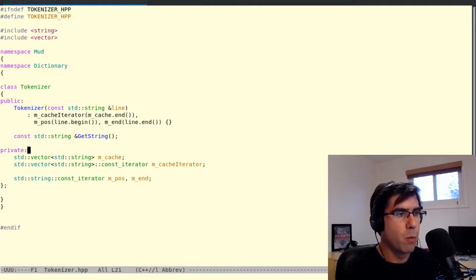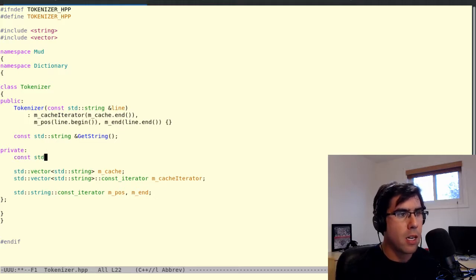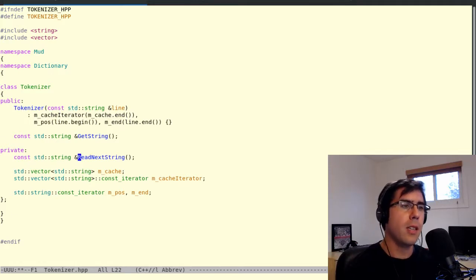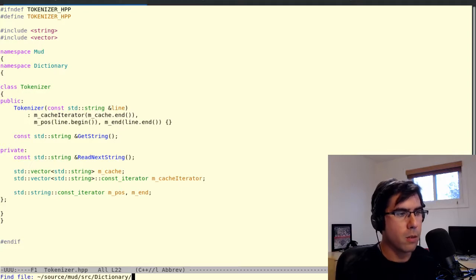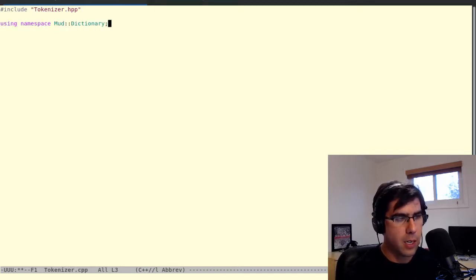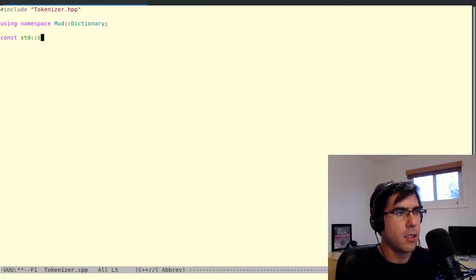All right, and one more thing, I know I'm going to need this now. We're going to have a read next string utility method, and this is going to be the thing that actually takes words off the line and puts them in the cache. So getString will read from the cache as long as there's words in the cache. Otherwise, it'll call read next string to put a word in the cache and return it. So, what does that look like? Go to tokenizer.cpp, include our HPP, have using namespace mud dictionary here, and let's see.